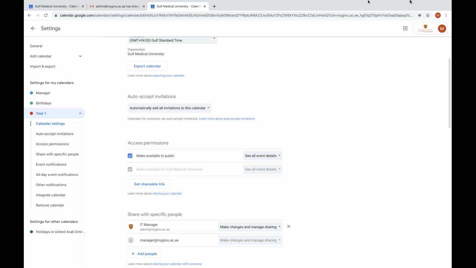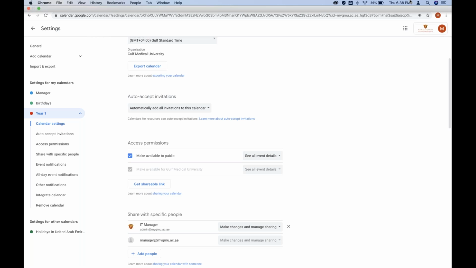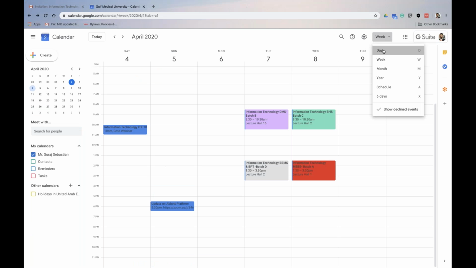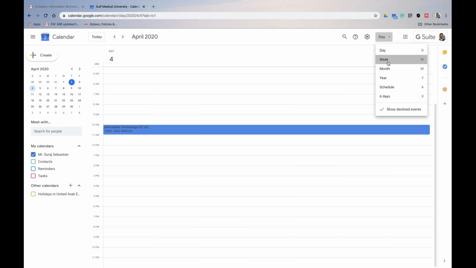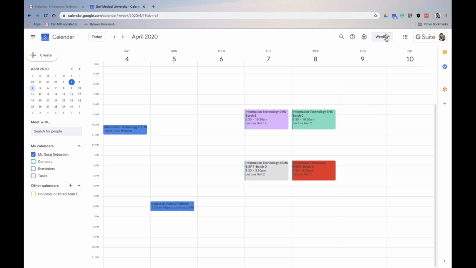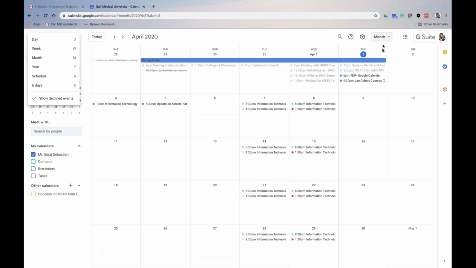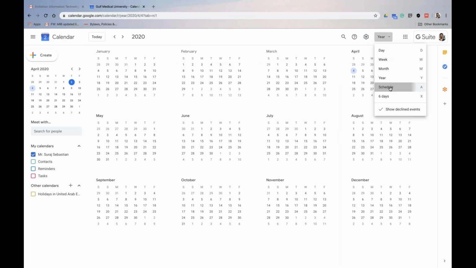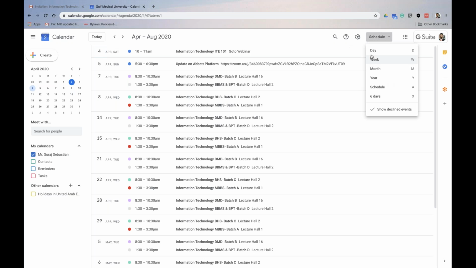Now, finally, I wanted to show you how to generate reports. For generating reports, I'm going to use my personal calendar. If you come to the personal calendar, you've got multiple views. You can have a view for the day, the week, the month, the year, and also, if you want, the schedule view. So there are multiple views you can get in a calendar.